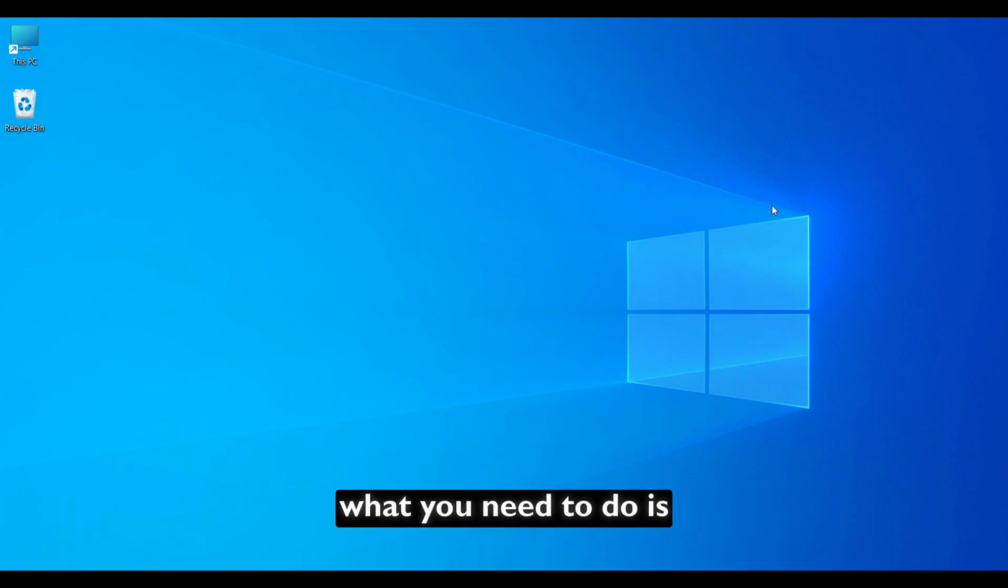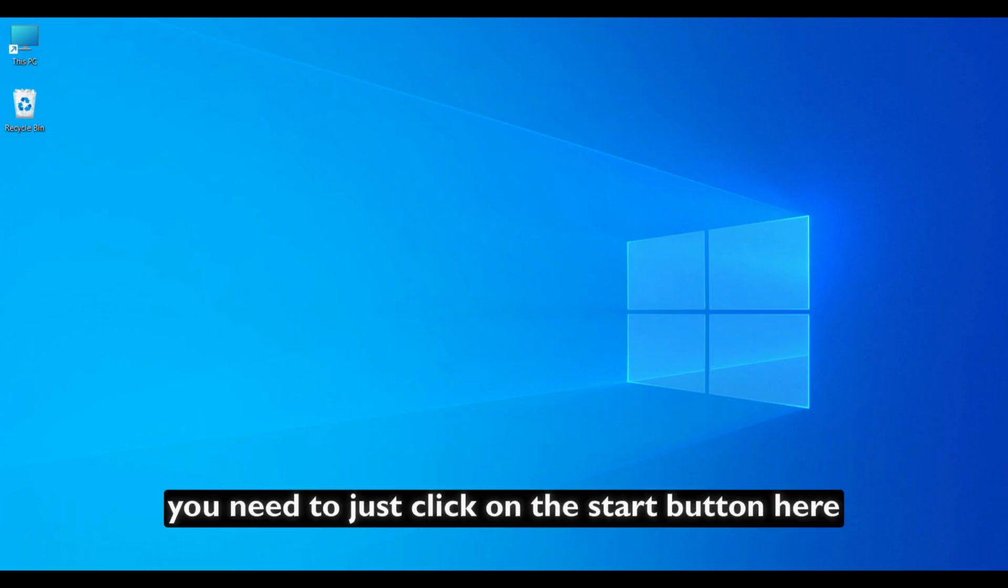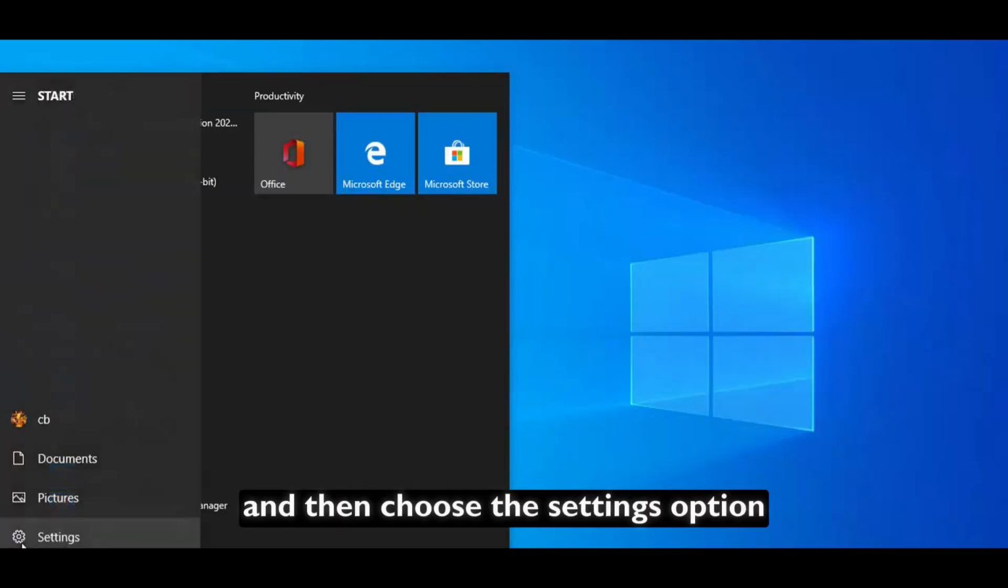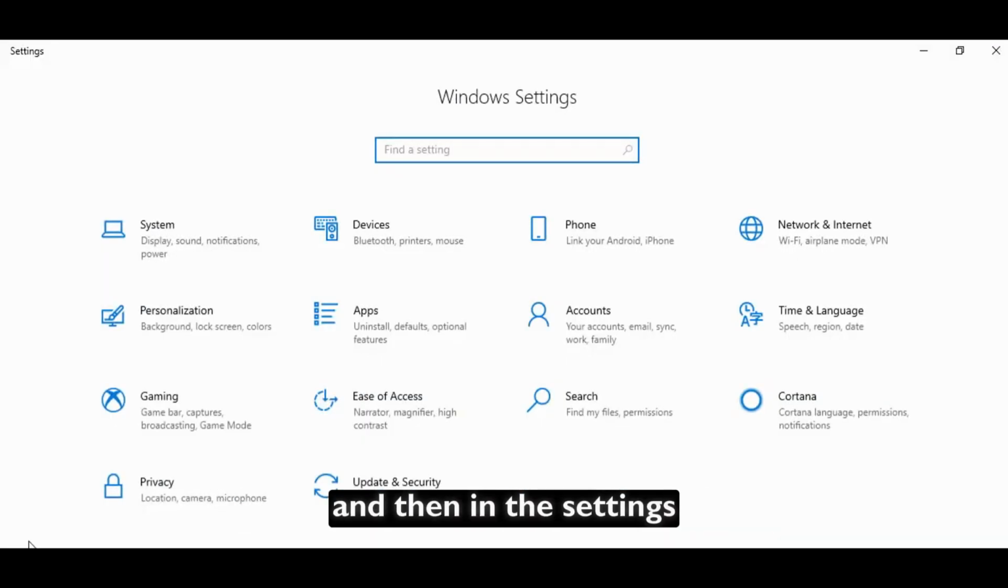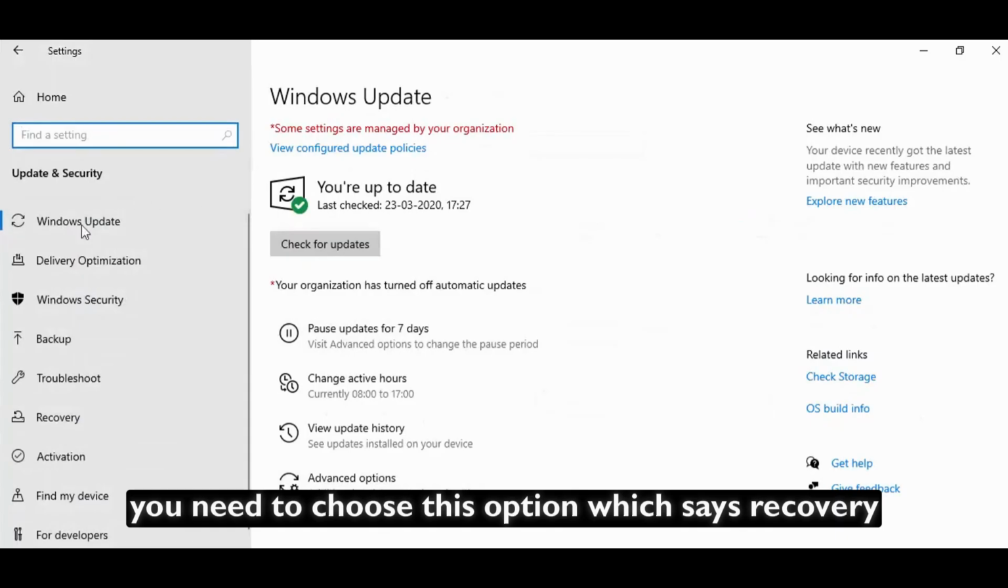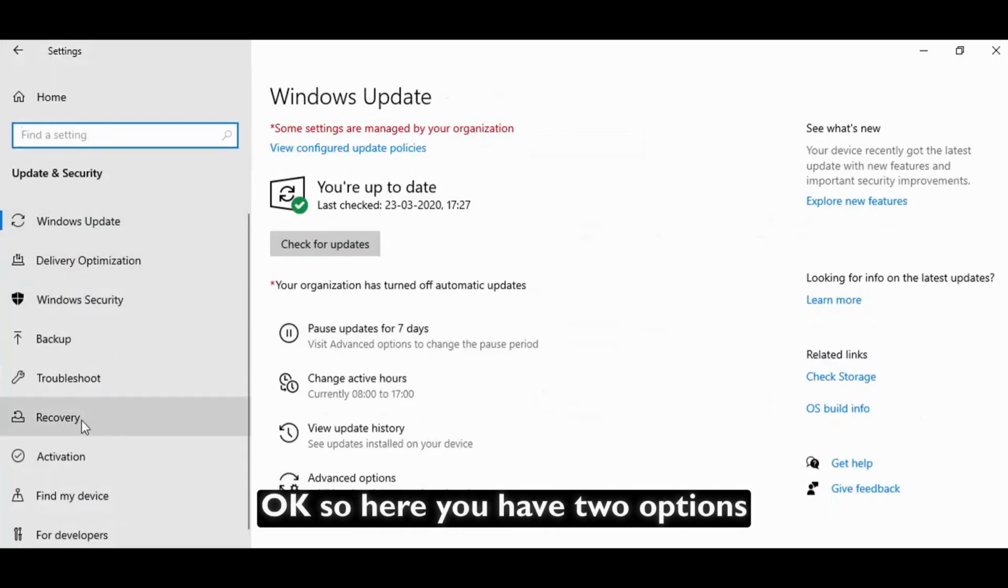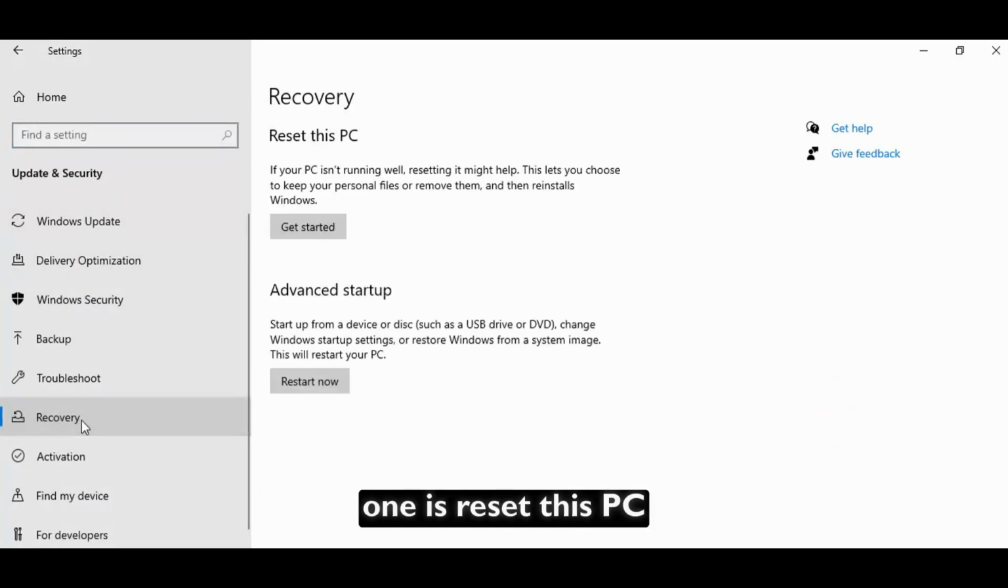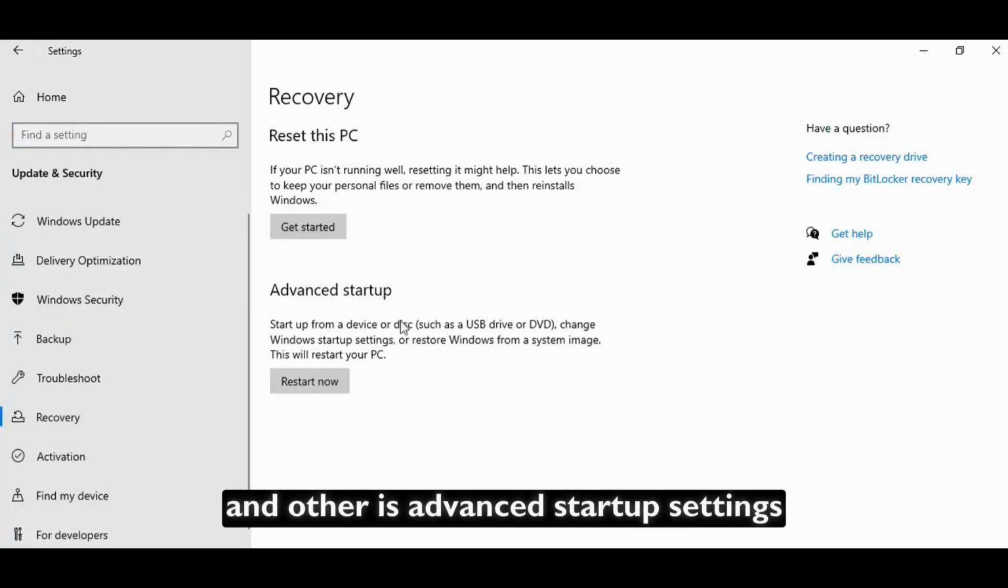So for that, what you need to do is click on the Windows Start button here, and then choose the Settings option. And then in the settings, you need to choose this option, which says Update and Security. And under this section, you need to choose this option, which says Recovery. OK, so here you have two options. One is Reset this PC, and the other is Advanced Startup Settings.